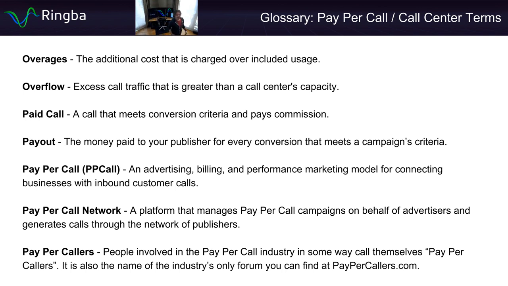Pay-per-callers are anybody that's involved in the pay-per-call industry. Doesn't matter where they're at in the value chain, they call themselves pay-per-callers. And so if you get into this space and you're gonna start working in pay-per-call, you're a pay-per-caller. It is also the name of the industry's only forum that you can find at papercallers.com.